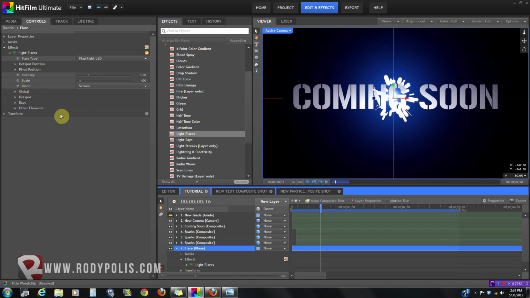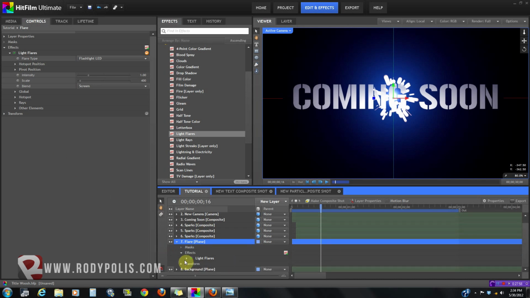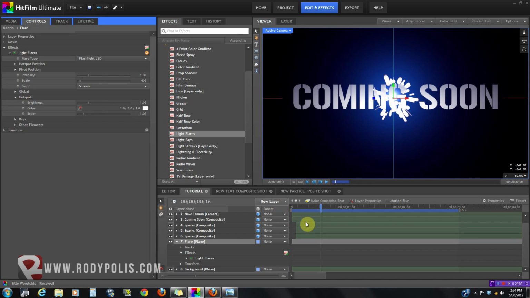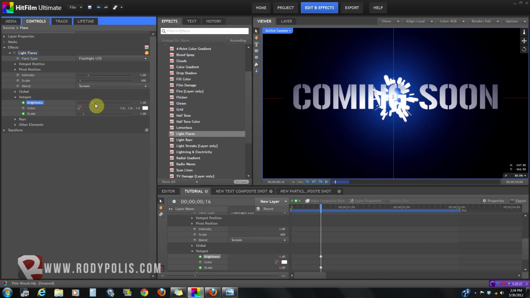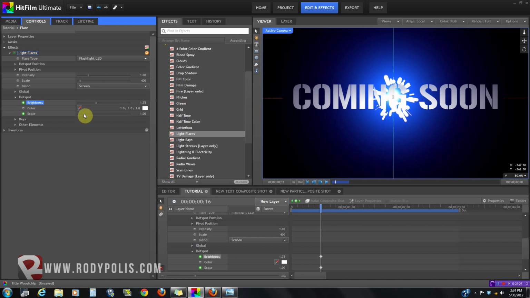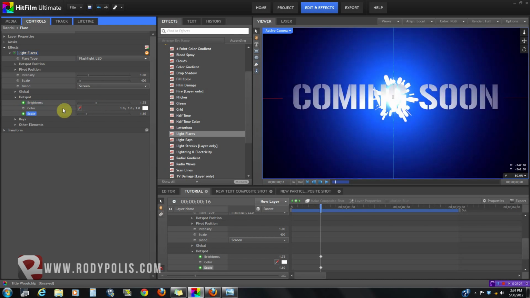Again, we're just going to need to keyframe this to match the action. Let's go to global. Actually, no, let's go to hotspot, and let's add a keyframe to the brightness and the scale. First, let's try to work on the actual brightness and scale. About right here, I would say for the flash would be fine. The scale seems fine too.